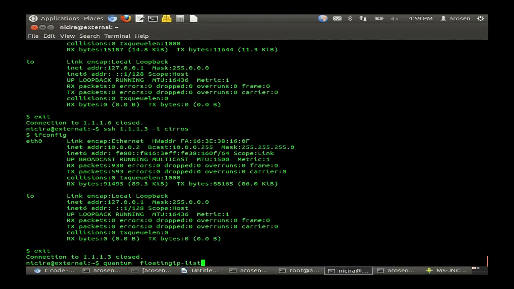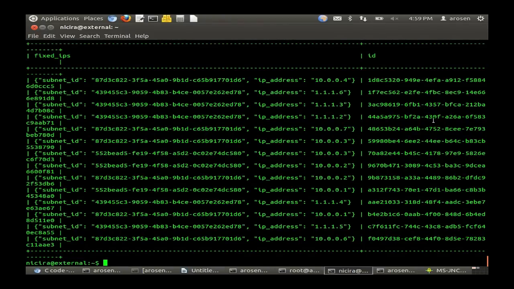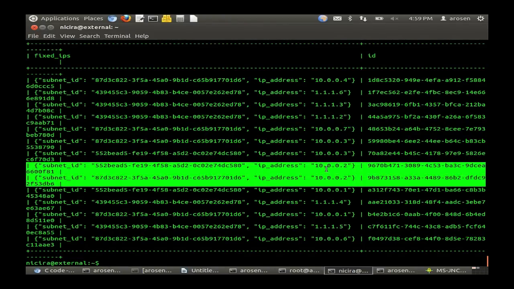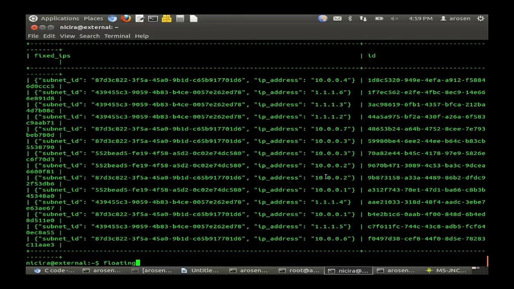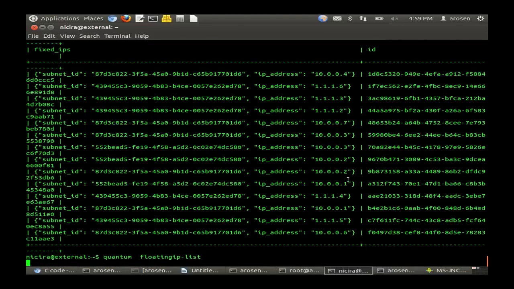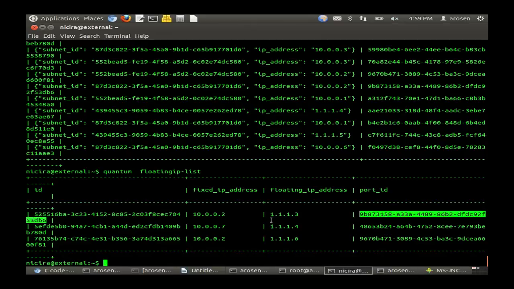In order to determine the port ID, it's kind of a pain via the CLI. You need to do a quantum port list, -c fixed IPs list. When you look at this, you're going to see that you have two instances with the same IP address. So you need to figure out which one of these is not the correct one. If you do quantum floating IP list, you'll see that we already have one of the 10.0.0.2 IPs associated with the port ID. So we need to find the other one.